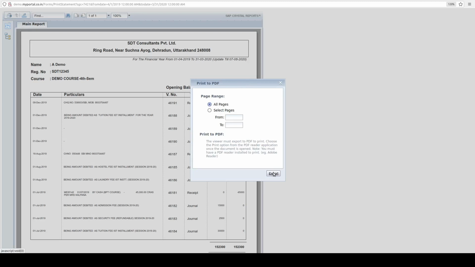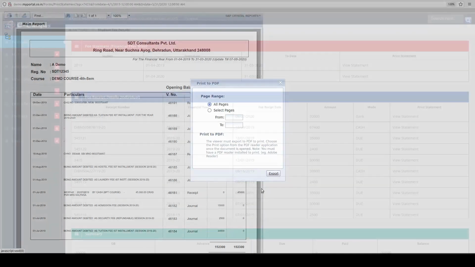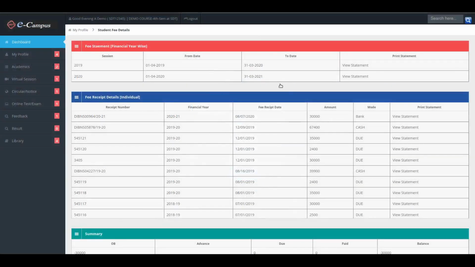So students, you are advised to visit this section to know all about your payments and fee related details from time to time. Now, let's go back to our dashboard to tackle another tile.